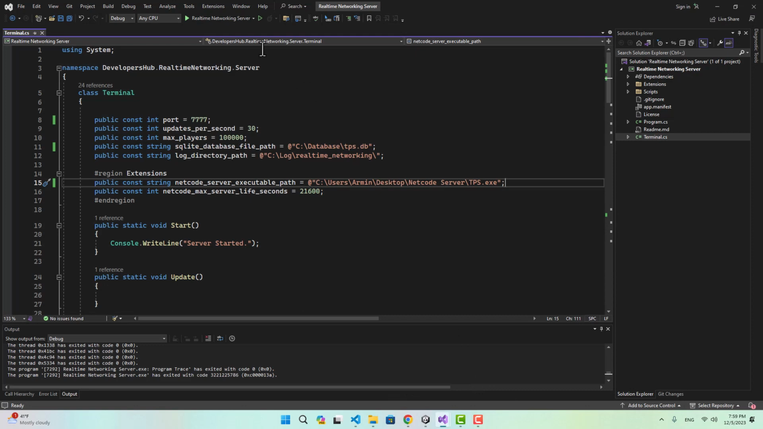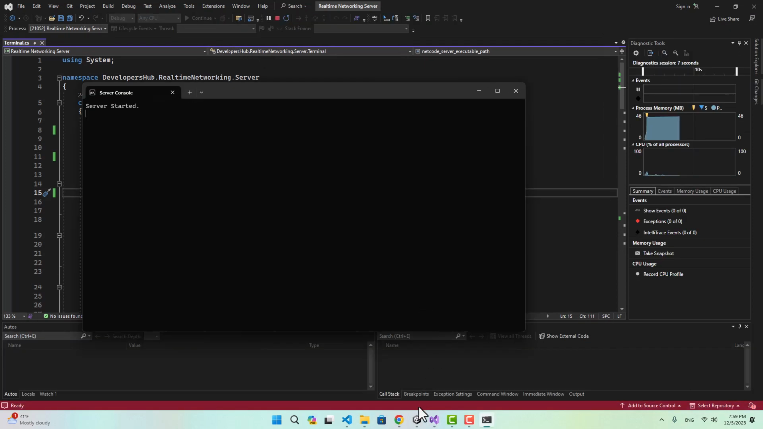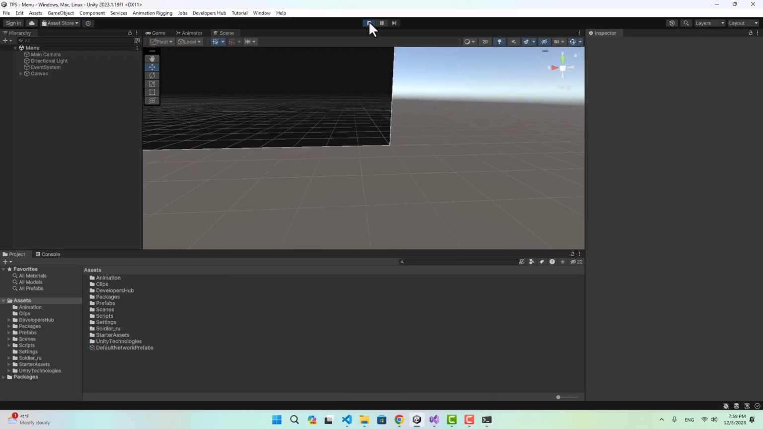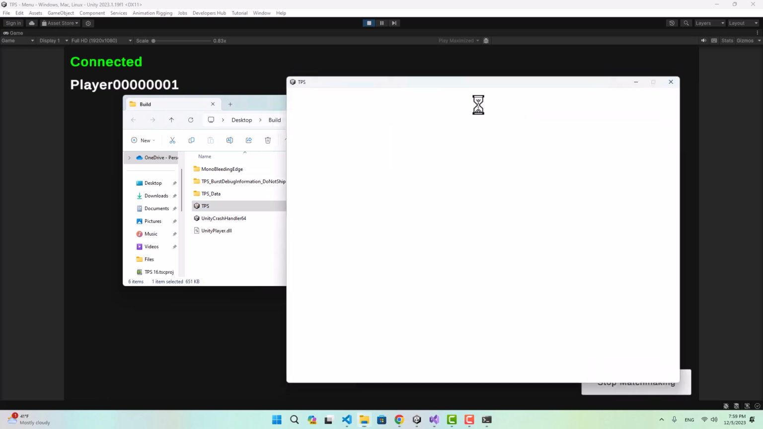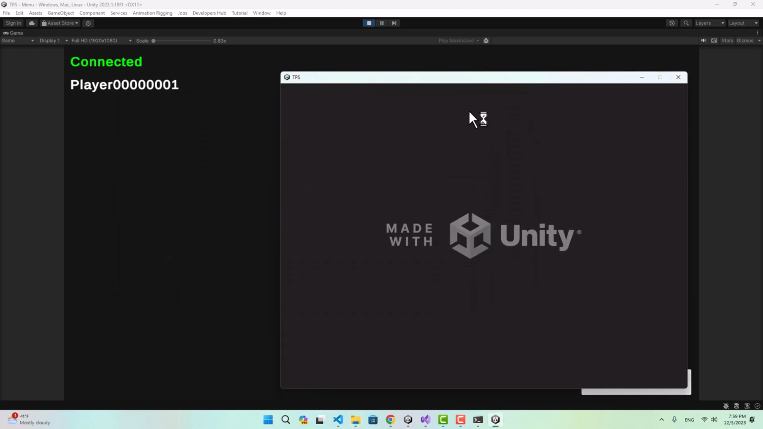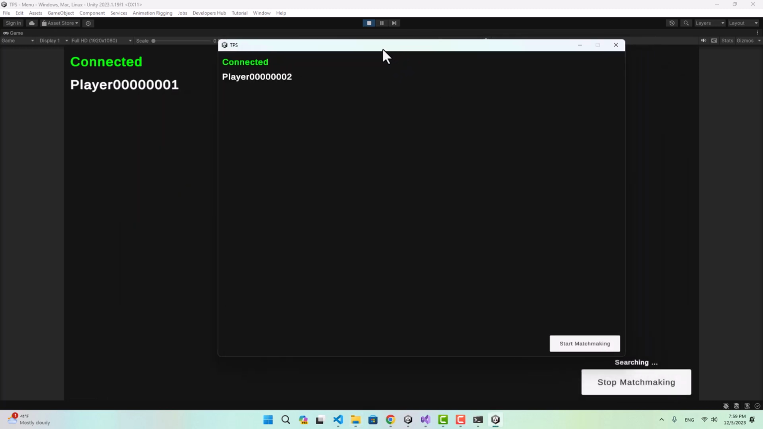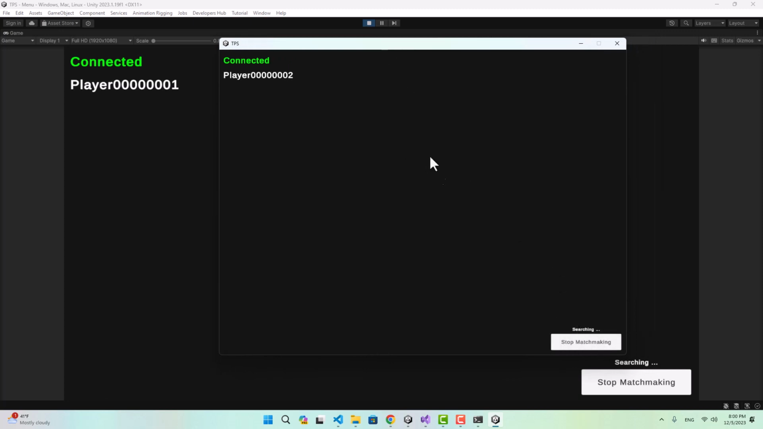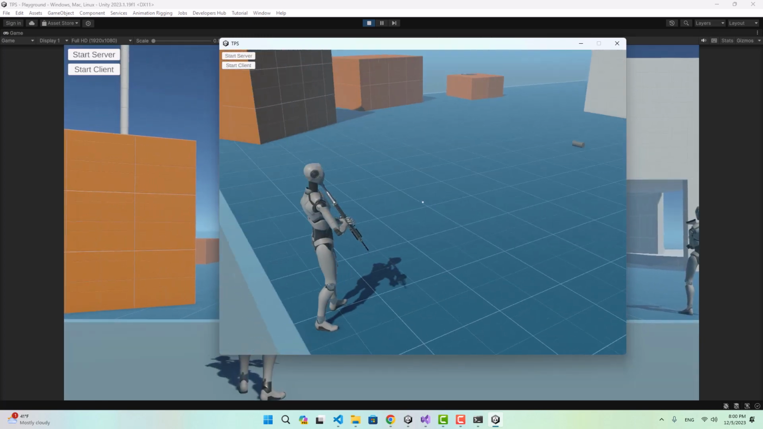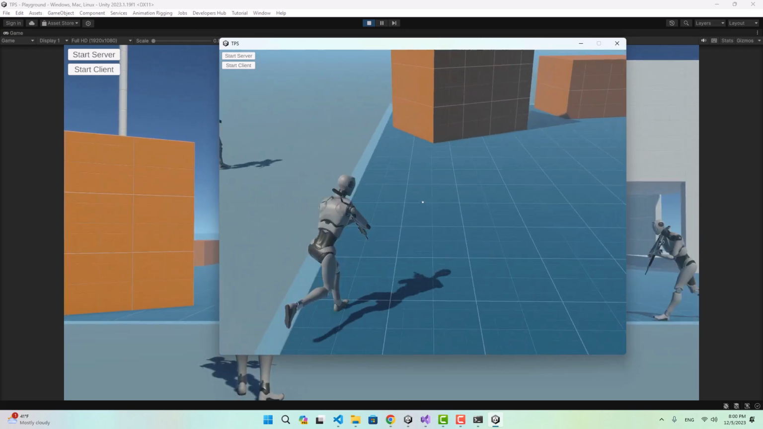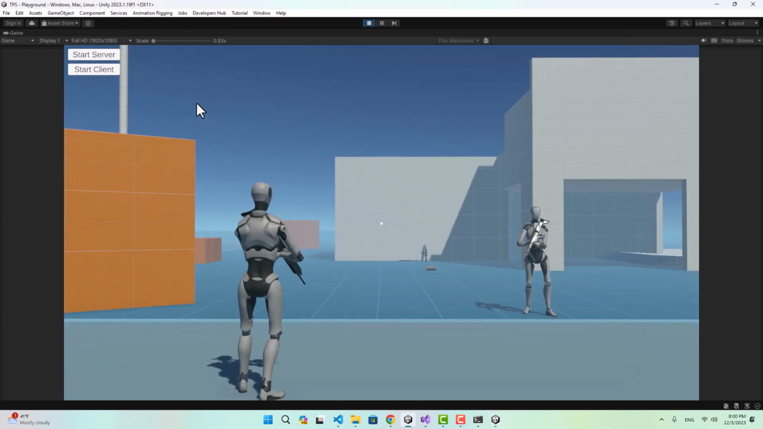First let's go ahead and start the real-time server. After that I am going to start the editor, and I'm going to start matchmaking. Also let's go to the build we got from our client, and this is our second player. I am also going to start matchmaking for this one, and we wait for the server to match them together. So here it is. As you can see, the weapon has been messed up, so we can fix that.